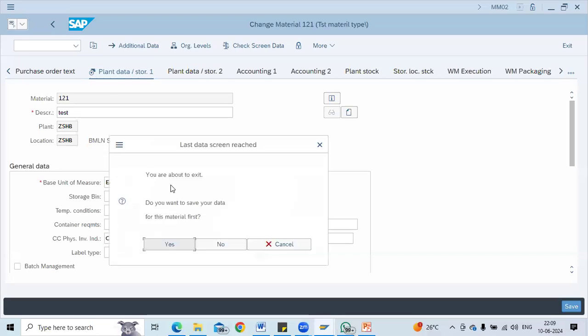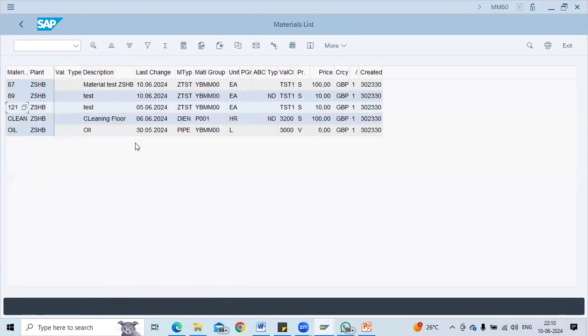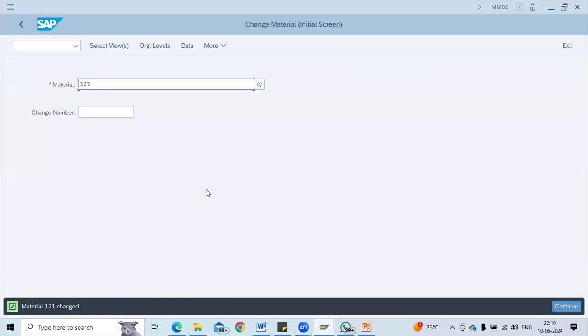So that means I have three materials. I'm segregating them: one material is counted every month, one every year, and one every 6 months. So that's how we segregated them. Clear?